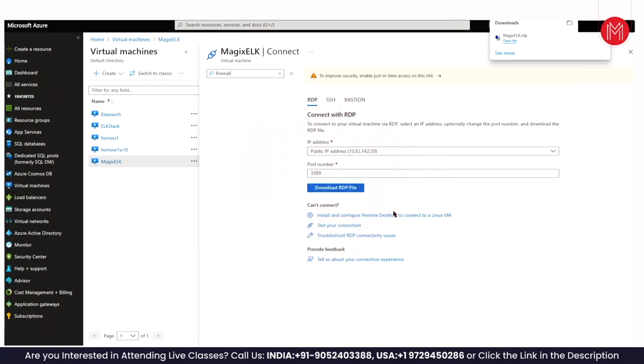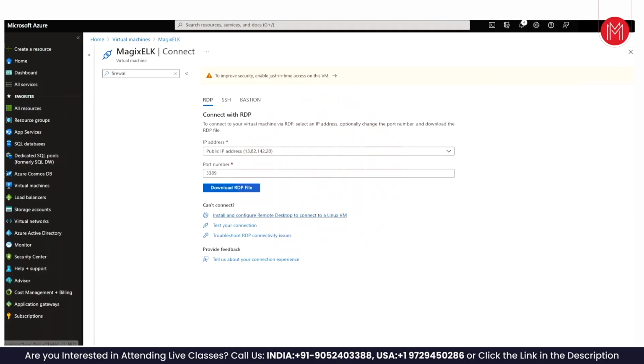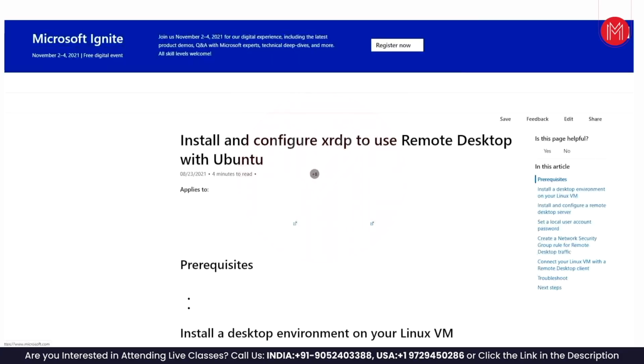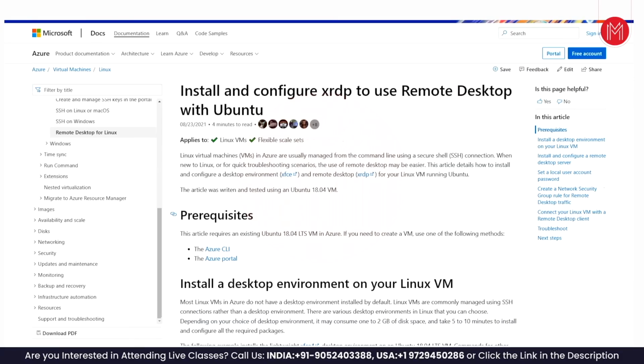You see the other option, right? Install and configure on Linux VM. Cannot connect. The first link. Install and configure remote desktop to connect to Linux VM. Okay, so click on that, install and configure remote desktop. Yeah, we will see the installation. How are they doing it?